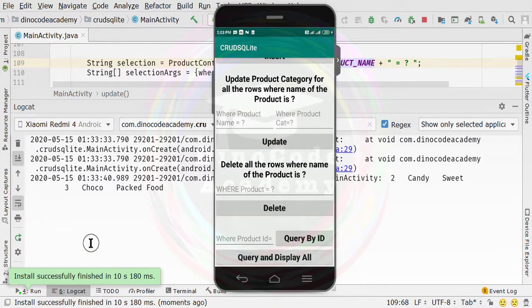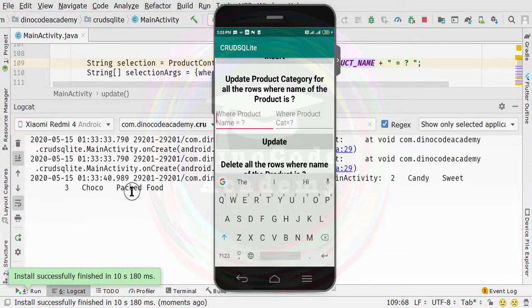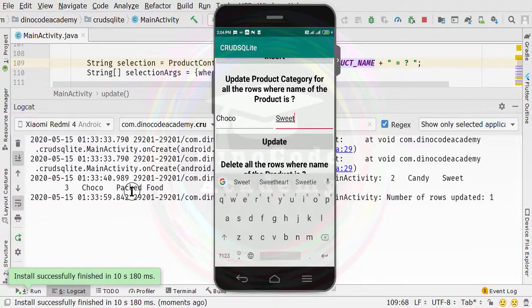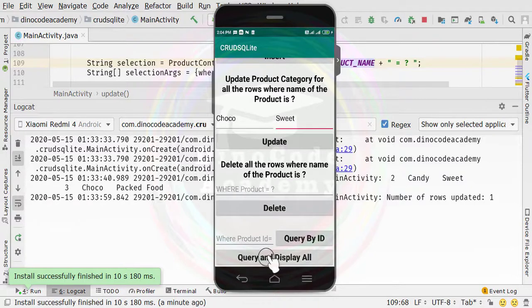So I want to update this choco entry. I want to make it as sweet. So I'm going to just here specify the name of the product, that is choco, and then here I need to add the new entry that I want to add, like a sweet. If I click on update, then you can see number of rows updated 1, and if I just click on this back and click on query and display, then you can see candy and sweet, and you can see now the value of this choco is updated to sweet.